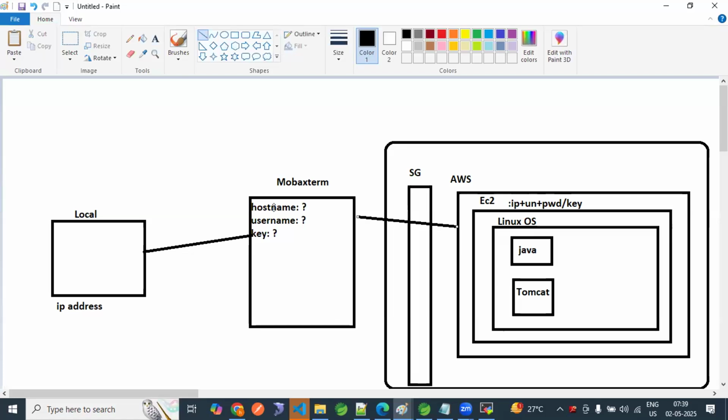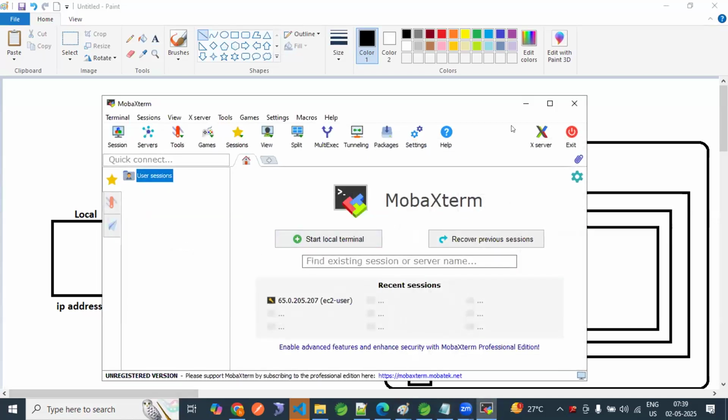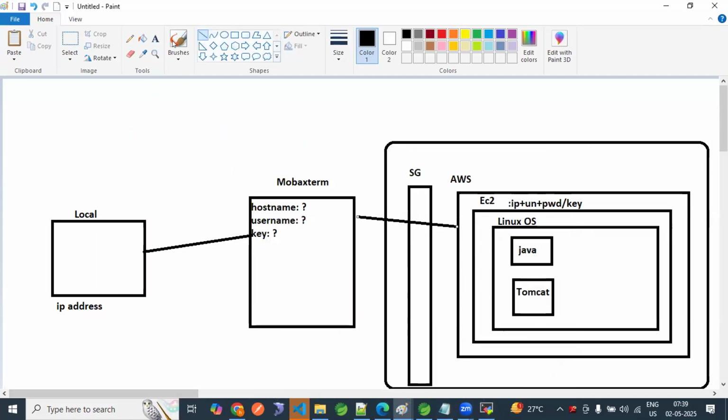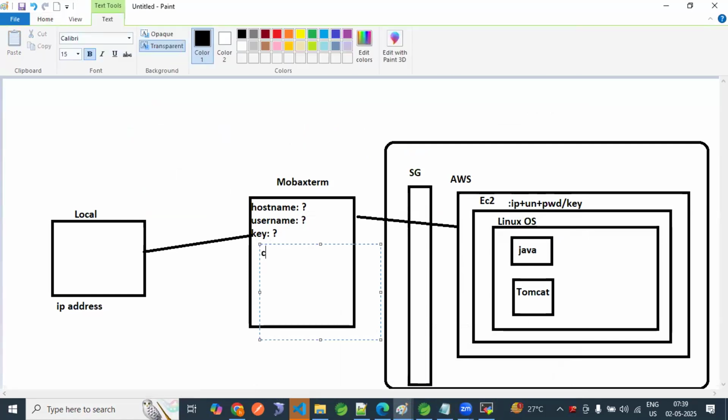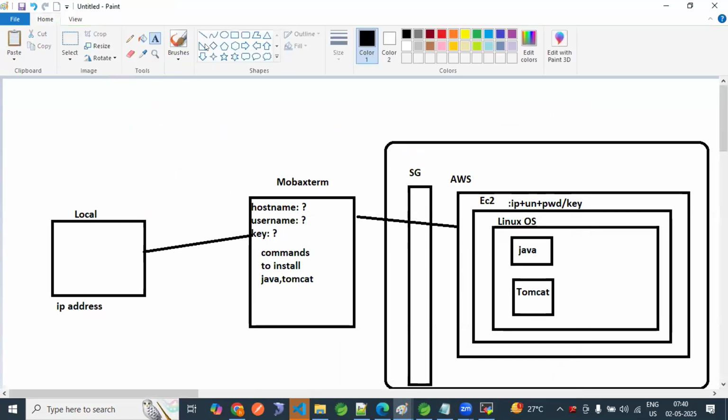Once the connectivity is done, the terminal will open and we will give commands: commands to install Java, commands to install Tomcat. Once we provide these commands, Java will be installed and Tomcat will be installed.